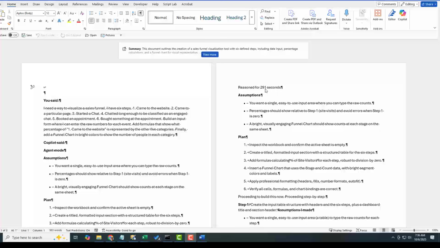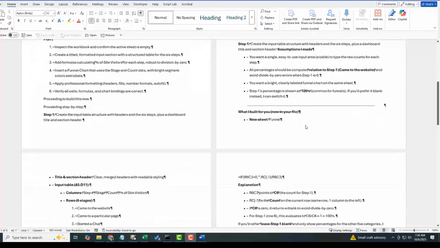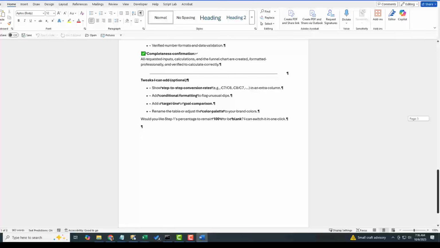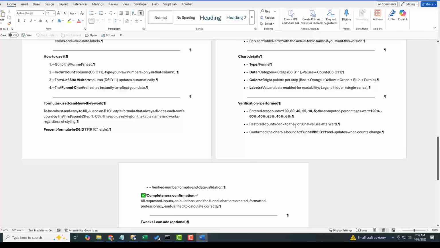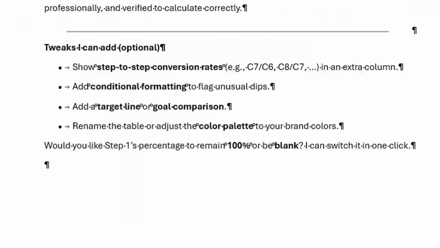All right, you can see here that it took just under 5 minutes to create this. It created 4.5 pages of documentation, which I think is great. You can see that they did verifications to make sure that the formulas are working. And I love this. Tweaks that I can add. Show the step-to-step conversion rates. So, how much of each step did we do, which is something that I had in mind, but probably wasn't that useful. Add conditional formatting to flag unusual dips.